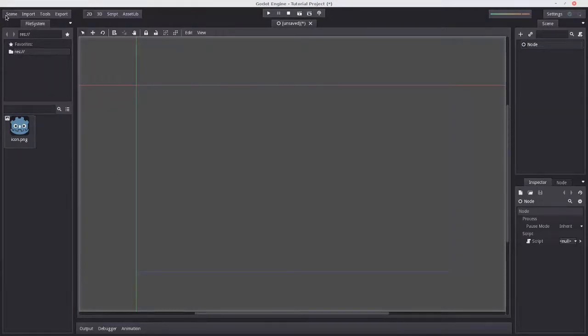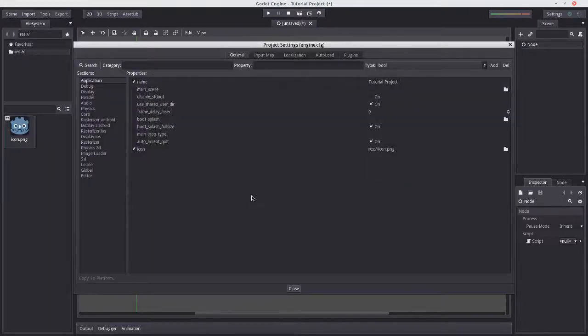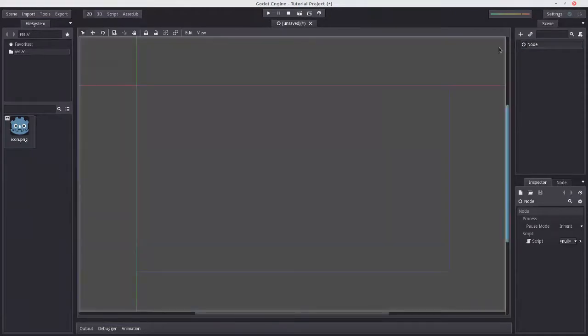Finally, let's take a look at the top bar here. This isn't particularly complicated, but it is worth referencing just for the sake of completeness. So you can see scene is the equivalent of file in a word processor. It allows you to save scenes, open scenes, quit the editor entirely, or change project settings, and this will come in quite handy later on.